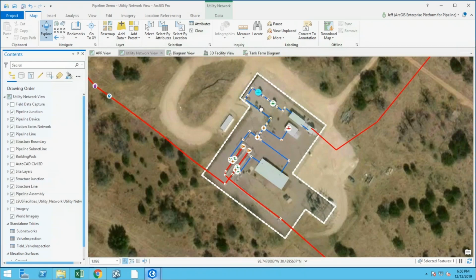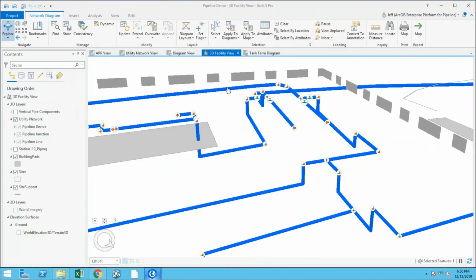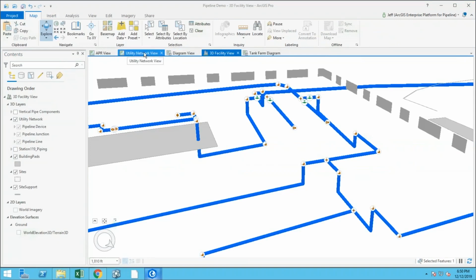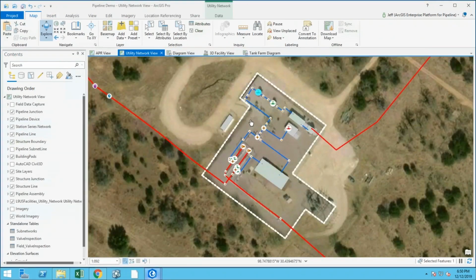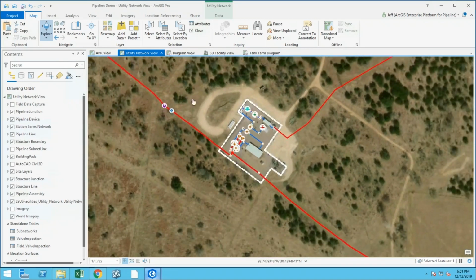Now at 10.8, starting in January, we can go from the wellhead all the way down to the customer meter with a fully connected model and be able to jump simultaneously between the linear referencing world and the utility network world and back again, and pick up all kinds of new tools like network diagramming, 3D facility views, and all kinds of different functionality that we've often been looking for in the pipeline transmission space, and borrow that from the utility network and bring it back into the model.